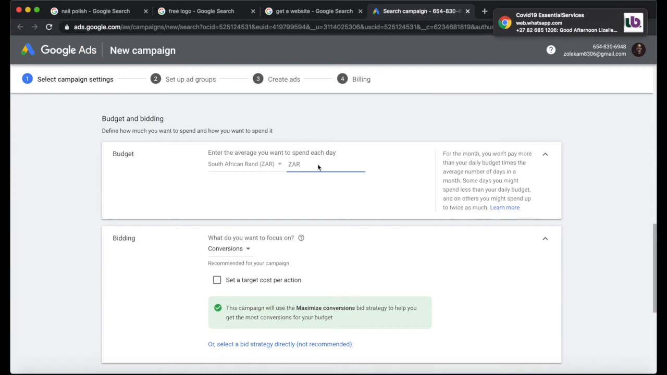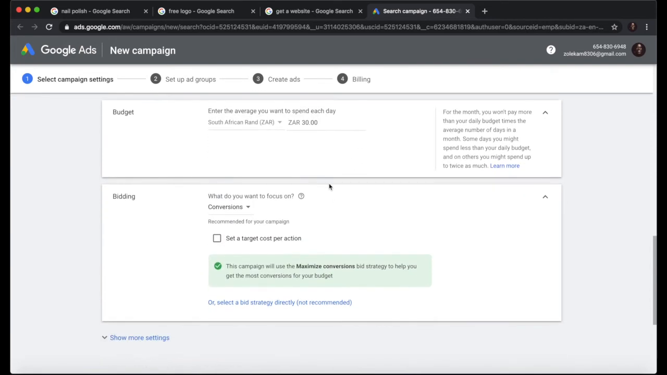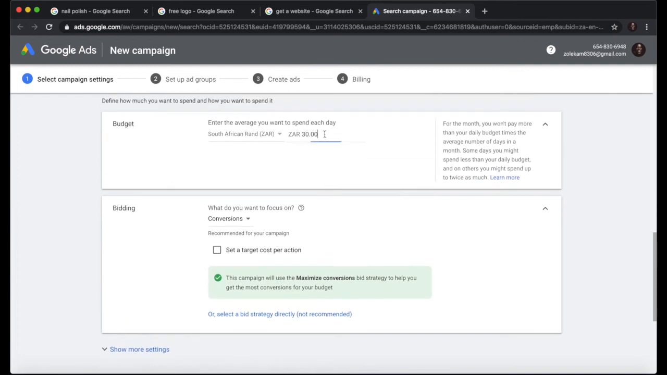This is where you pick your budget. So let's say we said we want to spend, I mean, you can spend here as little as 30 South African rand each day. Okay, you can spend as little as that. It's really up to you how much you want to spend. You can spend 300 rand a day. You can spend 30 rand a day.